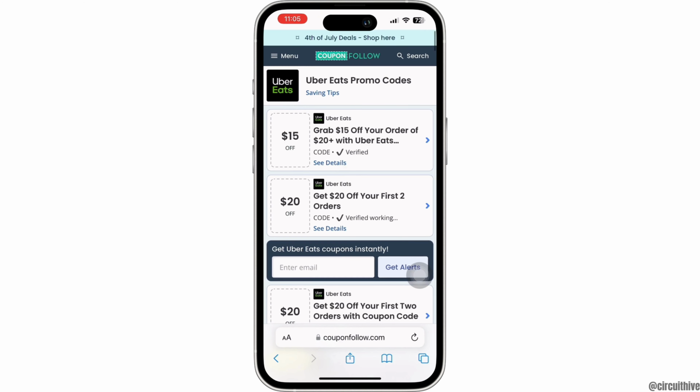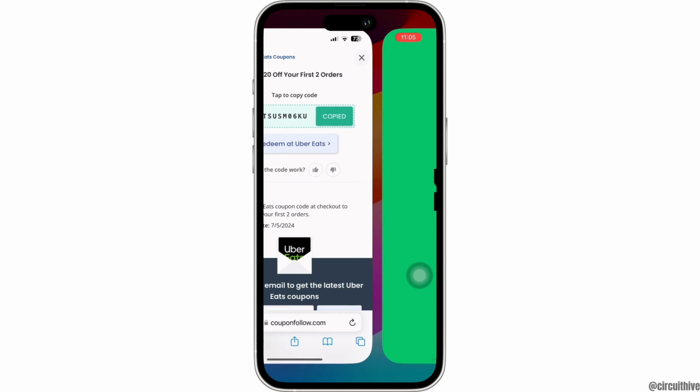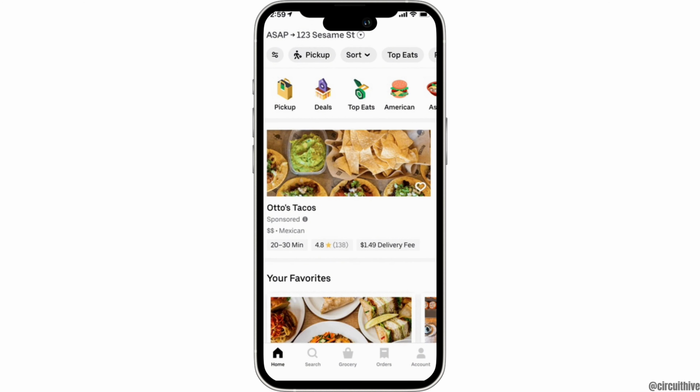So tap on any of the promo code. Once you tap on it, the promo code will be visible. Now simply copy the code. Once you have copied, go back and head over to your application Uber Eats. Make sure you are logged into your account.